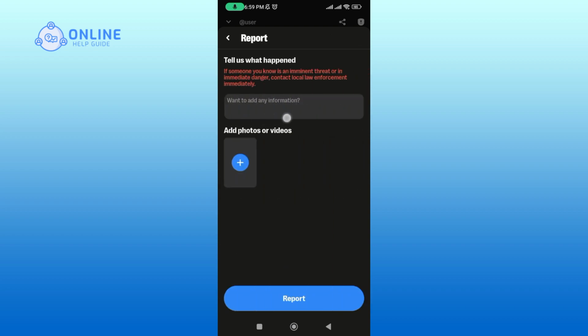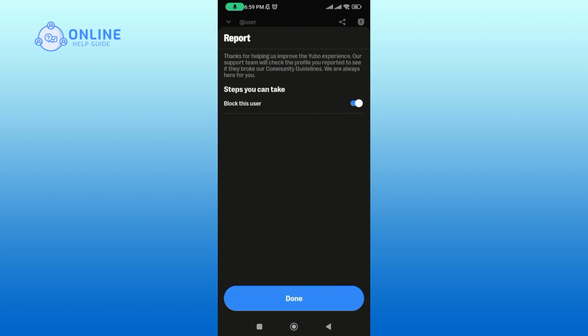You can add any information if you like to, and also you can add photos or videos. Once you're done, tap on the report button at the bottom of your screen. And this is how you can report someone on Yubo.